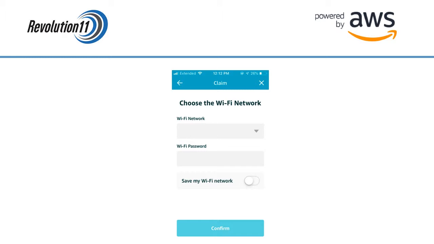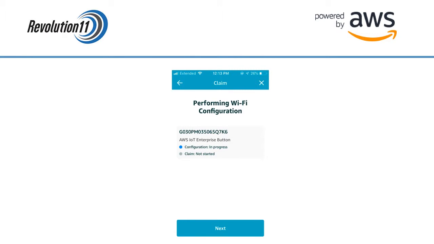Choose a Wi-Fi network for your button and then enter the password for that network. Click on the Confirm button on the bottom of the screen. The button will now begin the configuration process. Once the configuration has succeeded, press on the Next button on the bottom of the screen.